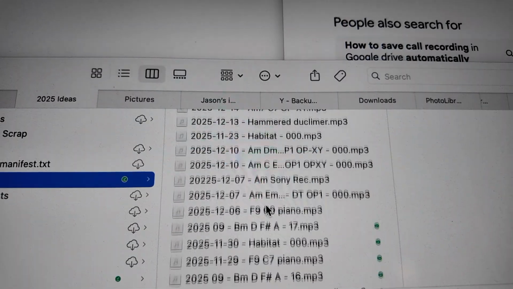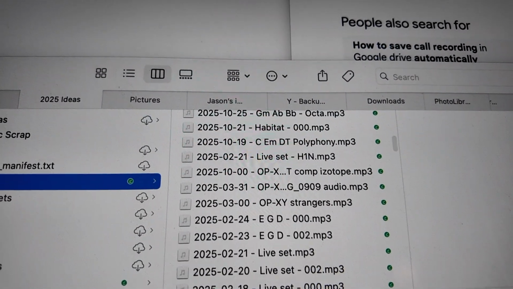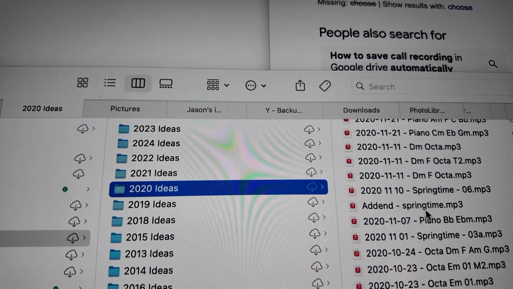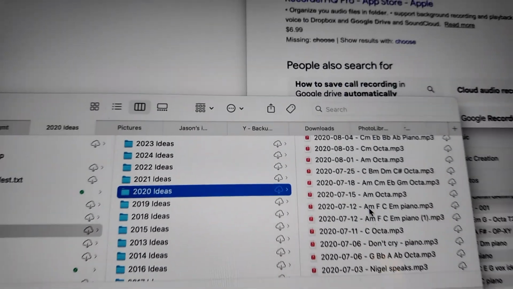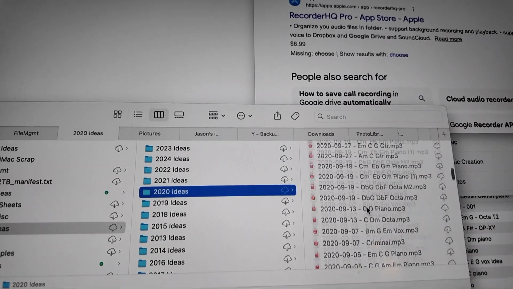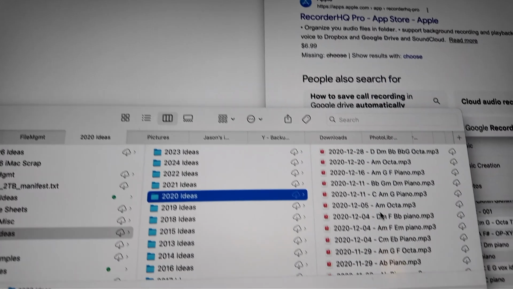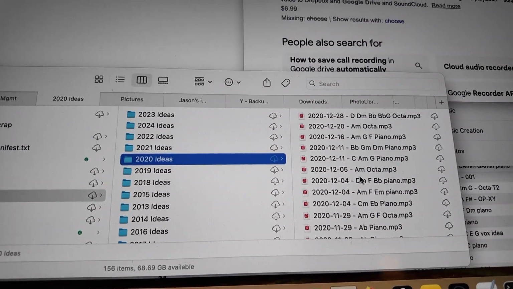Now I've got all of these ideas here, which is great. I've got all the stuff from 2025, and then I've got all these ideas from years and years and years ago. So yeah, it's pretty powerful, having everything in one place, and it just means that I can find stuff that much easier.